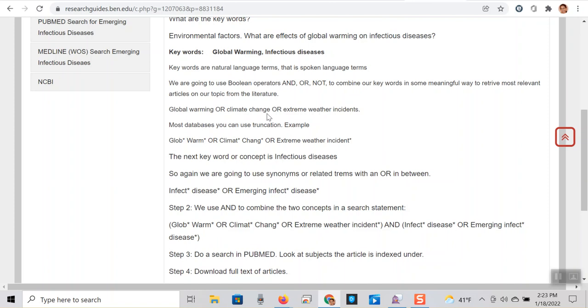Some are extreme weather conditions or weather incidents. You know about all the flooding and the forest fires that are taking place. So these are some of the terms that we are going to use, and the asterisk tells you that it is truncated. That means it covers singular and plural, and so on. The next keyword or concept is infectious diseases. Again, what are the synonyms? Infectious diseases or emerging infectious diseases.